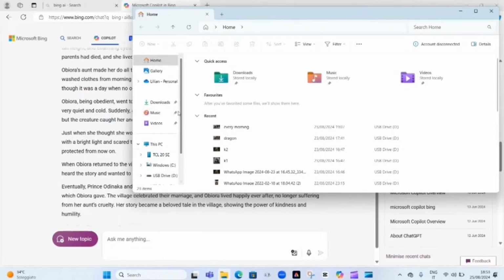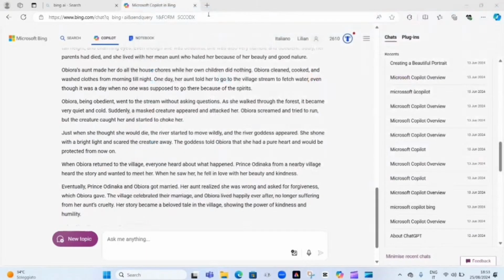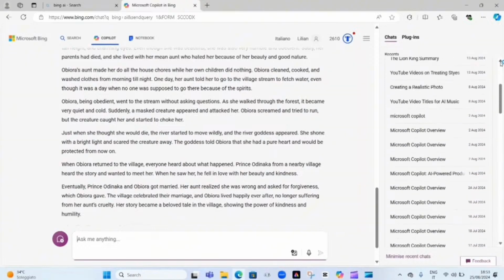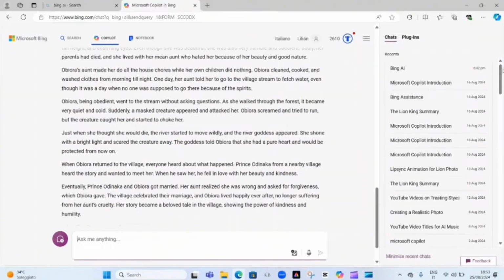I want to be showing you 2 ways in which you can get idea for your story, just in case you are like me that is not good at telling stories. The first way is that you go straight to your ChatGPT or Microsoft Copilot. In this case, I'm using Microsoft Copilot. And then you're going to ask for the assistance of this AI website to craft a story for you.